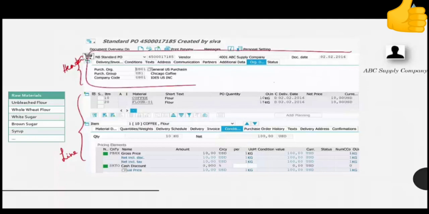Most of the data in the header comes from the vendor, and most of the data in the line items comes from the material. Now this is very important. Anytime you look at a piece of data, say you saw this unit of measure and want to understand where it came from, follow the thumb rule. Anything from the header comes from the vendor. Anything in the line item, this is a line item field, comes from the material master.